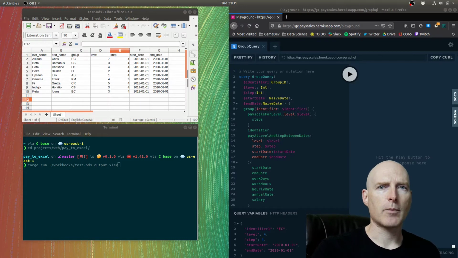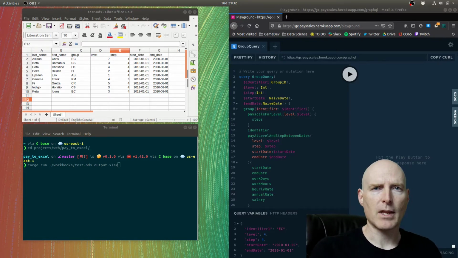And you can see the API just kind of to the side of the screen. It's available at gc-payscales.herokuapp.com. If you put a /playground, you can get this nice thing where you can kind of play around and see the API and the schema. But one of the problems with an API is it can be very difficult to understand what to do with it if you're not used to it and if you haven't seen it before.